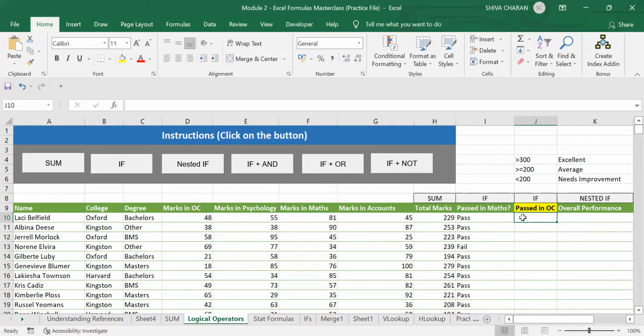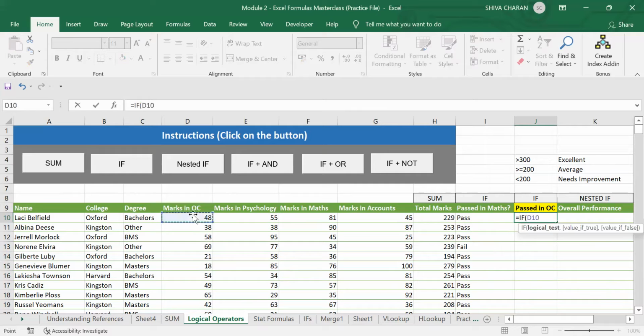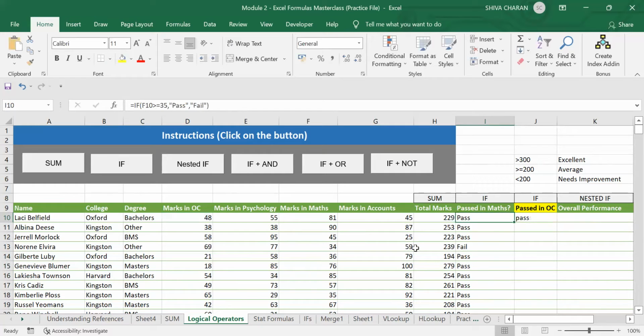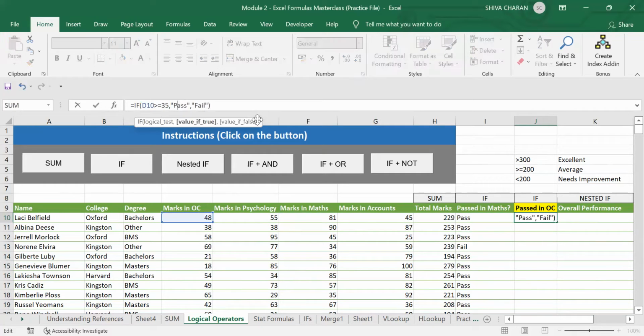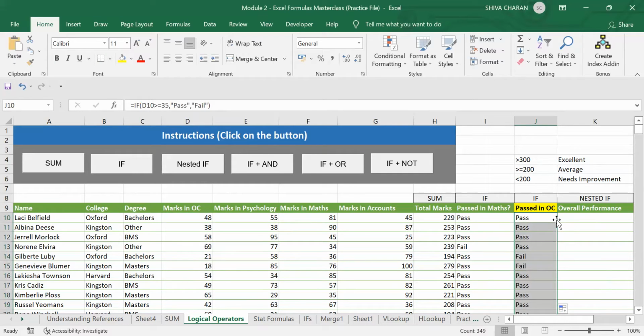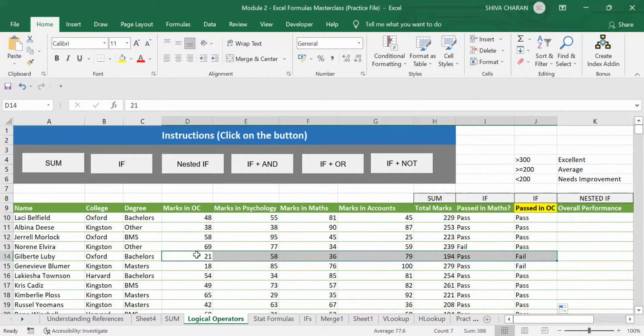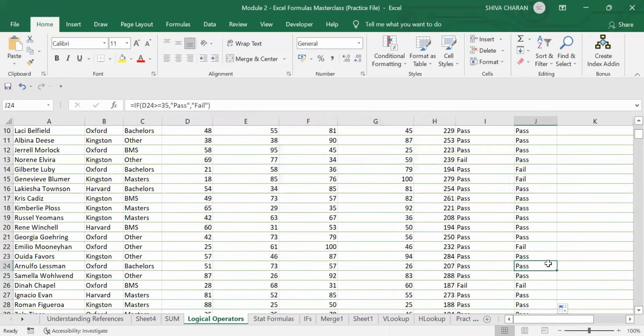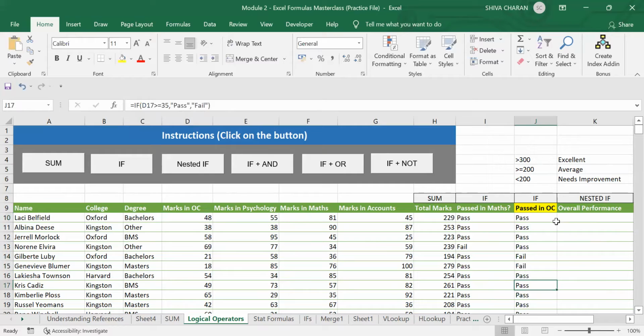Now let's once again do this same formula for another subject, which is OC. Now once again start with if, open bracket, logical test will be this one, and greater than or equal to 35, and the value if true will be pass, the value if false will be fail, right? Now let's double click on this, right? So 21 is below 35, right? So this got failed, and this one also got failed, right? And this one also. So this is how we do the if formula.